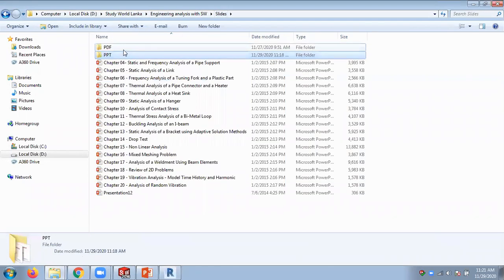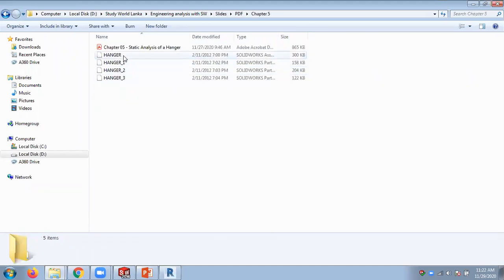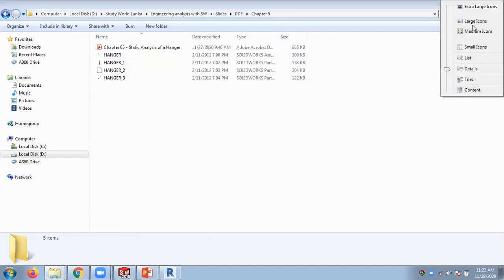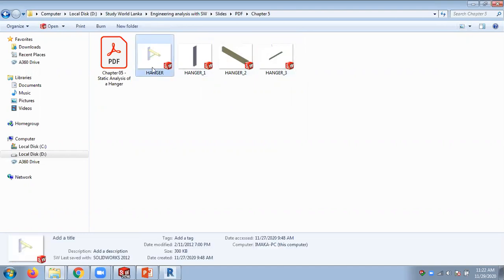So I have given you a folder, and we have three parts here and one assembly part. So these are the three parts separately designed, and the assembly file is given separately. So you need to have everything in a single folder. And I'm going to open the assembly file.